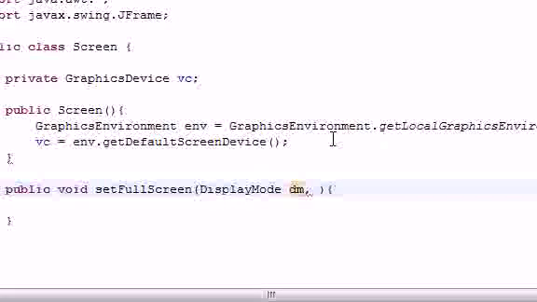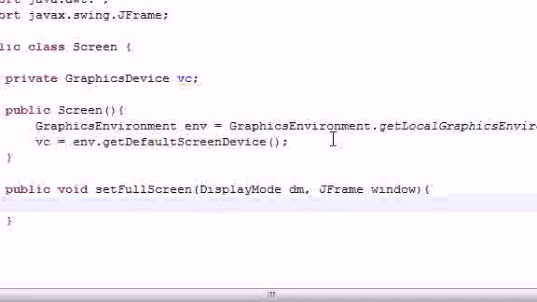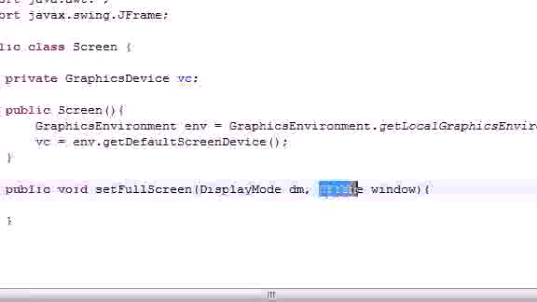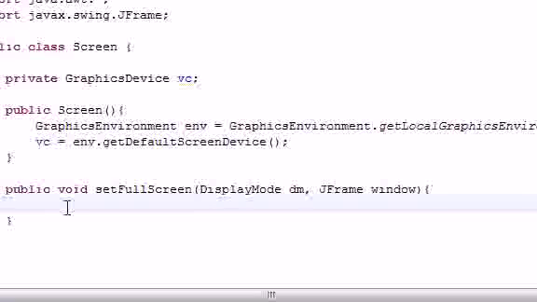And now, other than this, it's going to take the parameter JFrame and just name that variable window or something like that. And now we can do cool stuff to that window. What we're going to be actually doing is building a window and converting this little window to full screen. So first we want to do a couple things to the window.